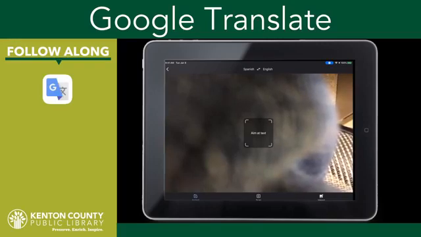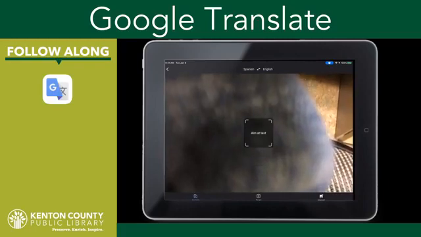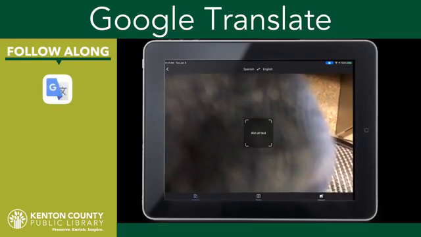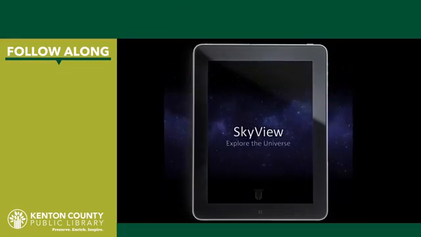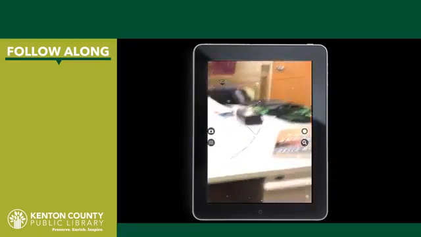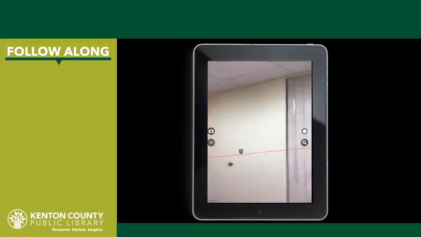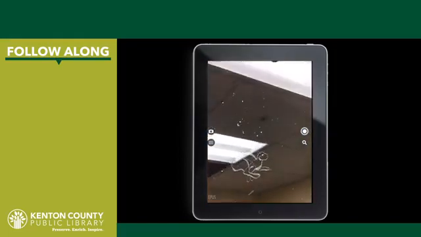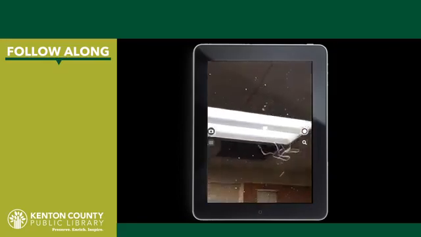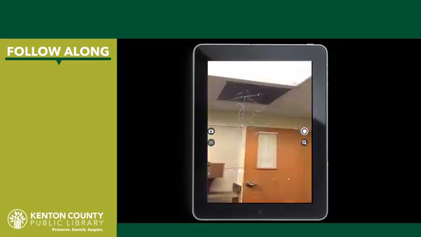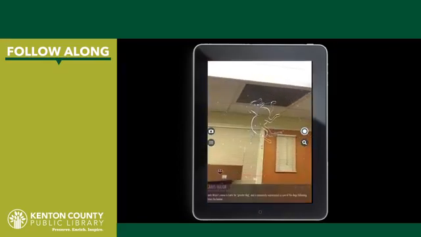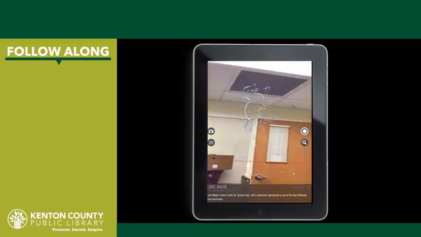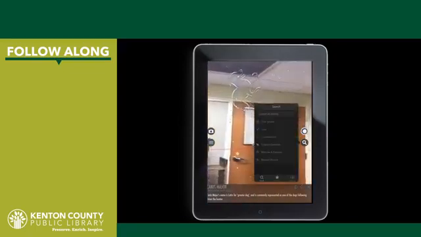Next, let's go over Skyview. Skyview is a neat little astronomy app that shows you things in the night sky. This is the office I'm in right now, but if you were outside, you would be able to point this up, and these are where the stars should be in the sky when you're looking at them. It'll show you the constellations, and if you click on one of them, it'll show you what it's called down here at the bottom. You can also search.